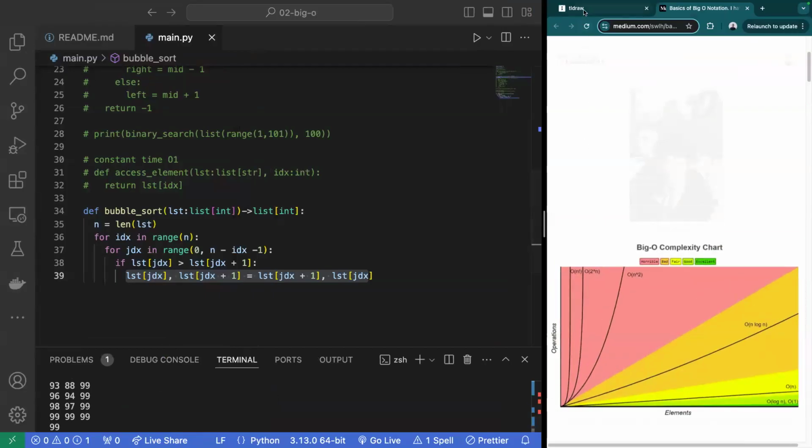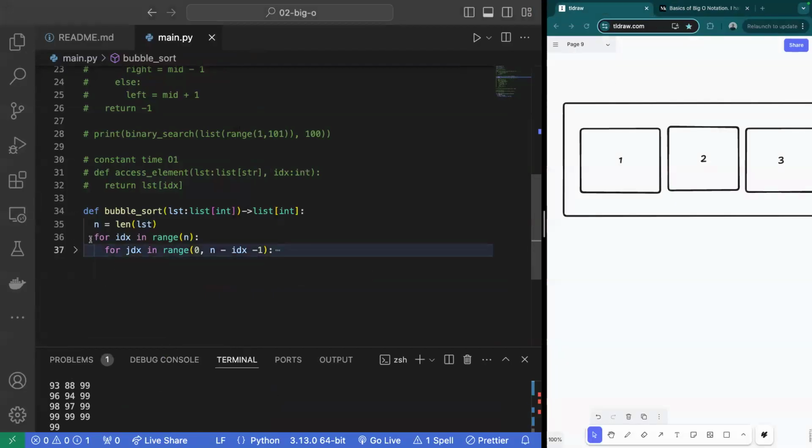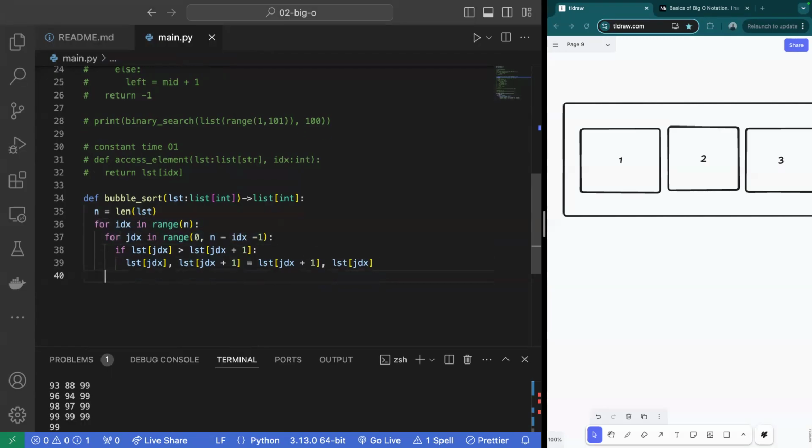And a pretty simple way to identify if something is quadratic is the moment you see two for loops being nested inside of each other, that's a pretty good indicator of, hey, this is n squared, right? So O n squared is symbolized by two for loops, one nested within the other. So let's see it actually happening in action.